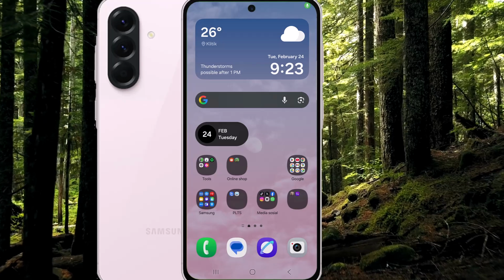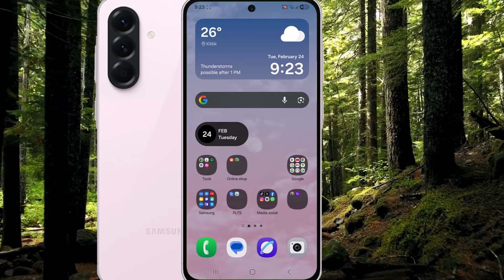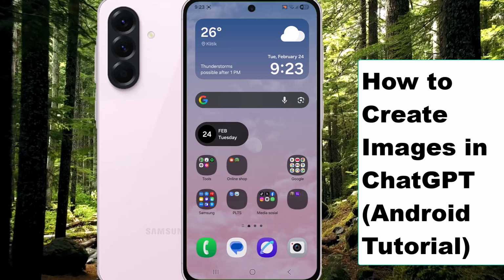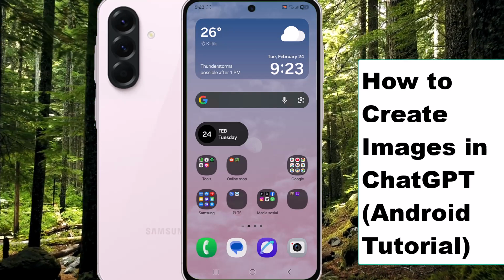Want to create AI images directly in ChatGPT on your Samsung Galaxy A56? Here's how to do it step by step.